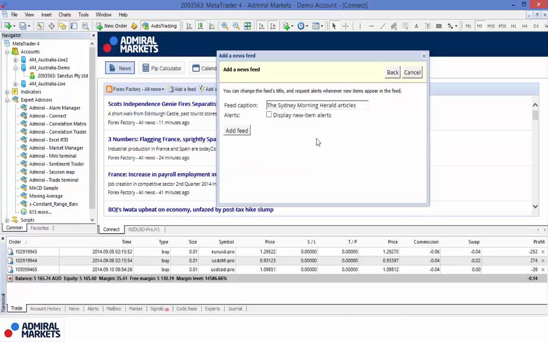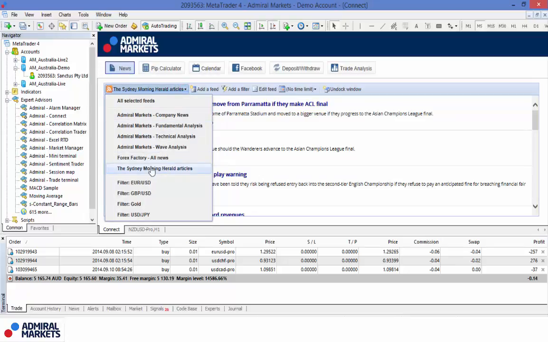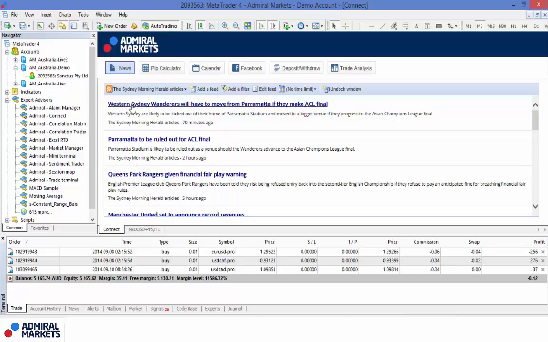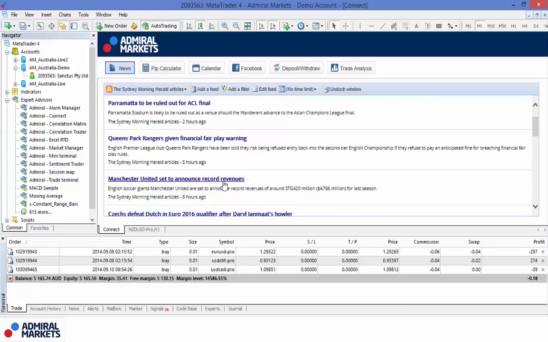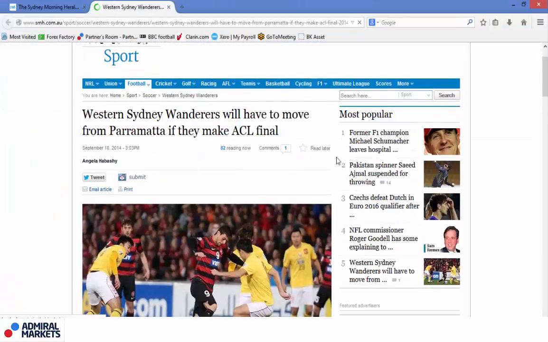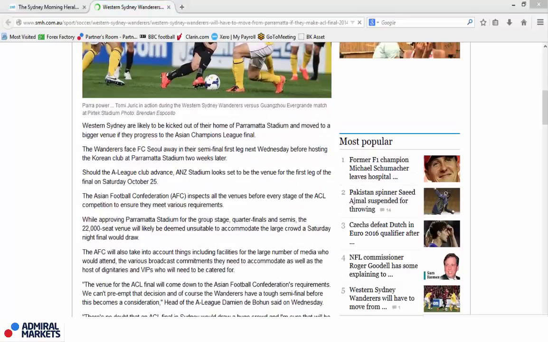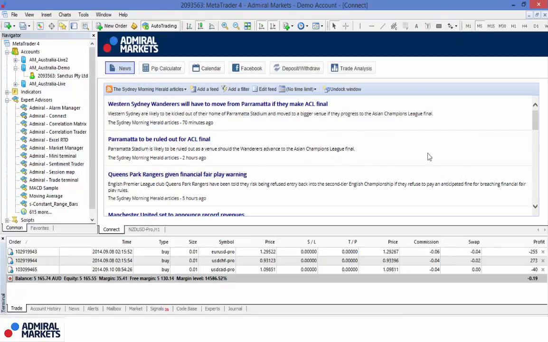Click on check the feed. It's telling me that it's the Sydney Morning Herald. I'll click yes, I want to display, and I'll add it. Now in my news section here, I can filter out so that I just see that Sydney Morning Herald one, and I can see here Western Sydney Wanderers will have to move from Parramatta if they want to make the ACL final, okay, or etc. Manchester United sent to announce record, etc. If I click on any of these, it will actually open up the page on the Sydney Morning Herald which has the complete story. Okay, so very handy. If you particularly want to mix your trading with other things and so forth.